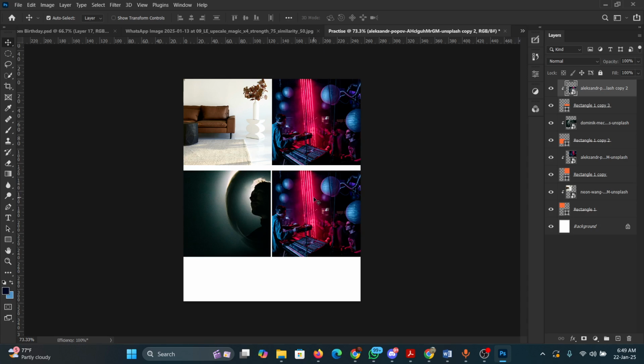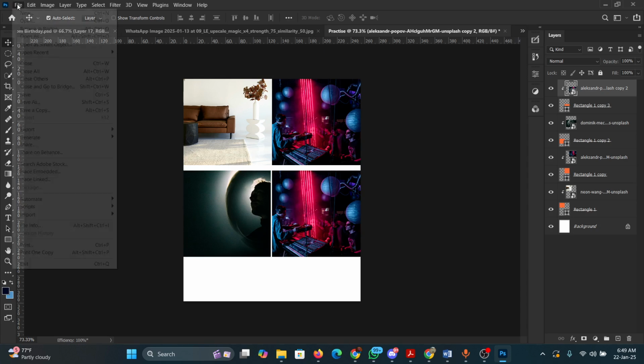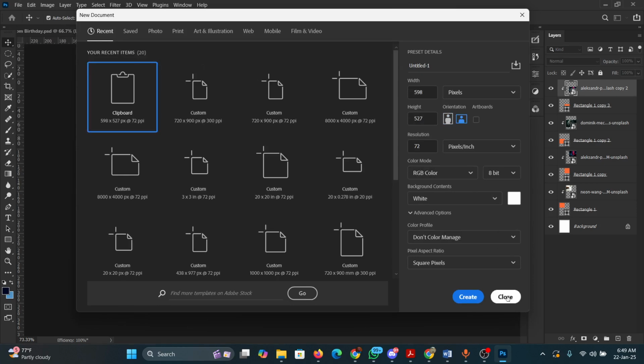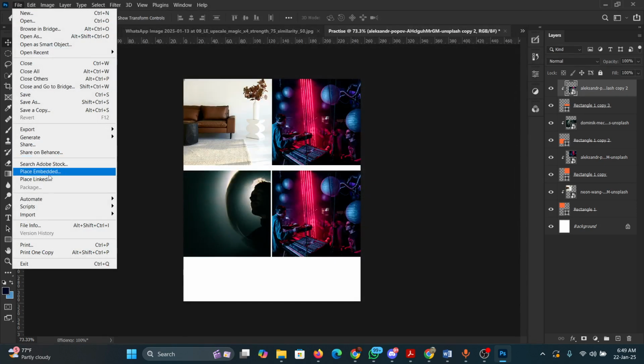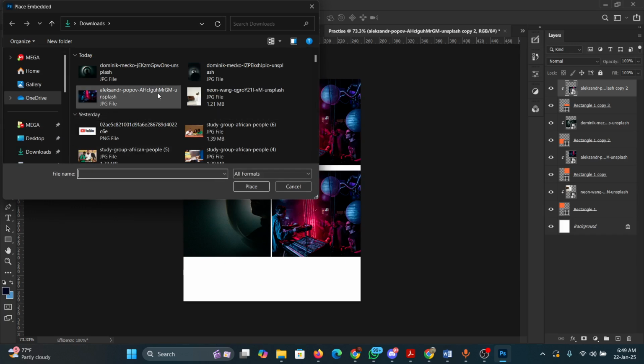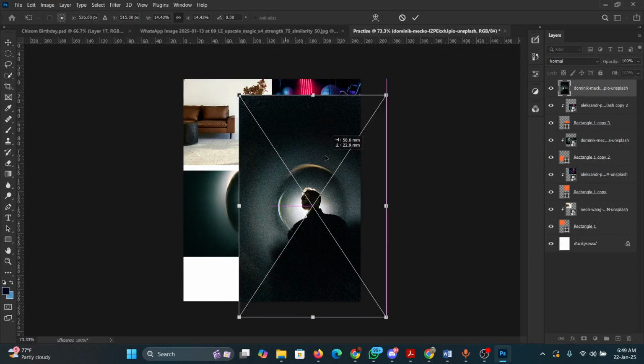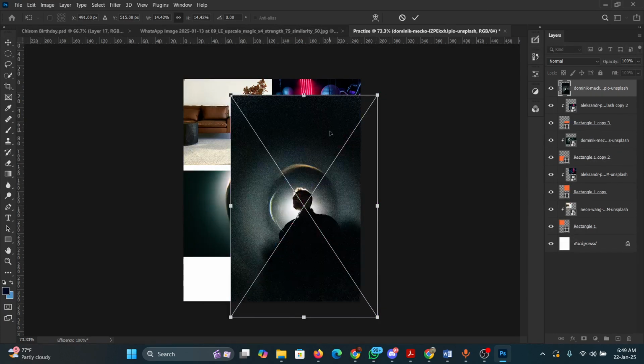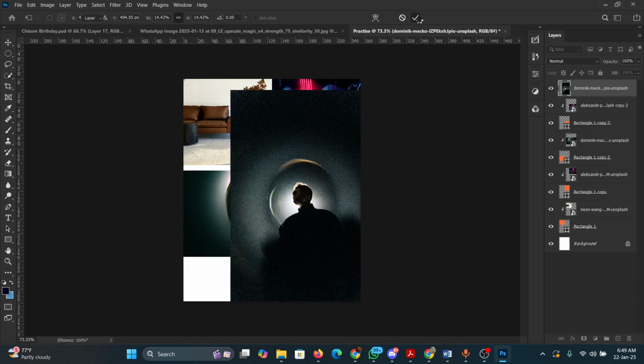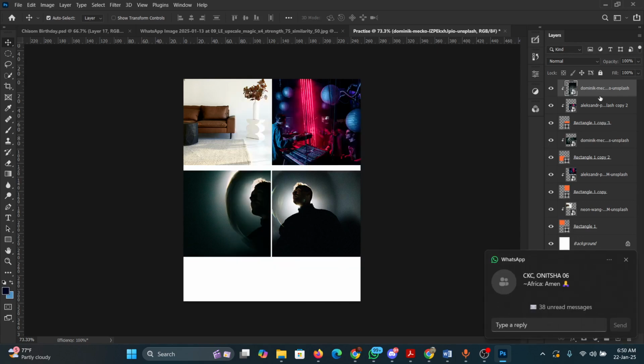The final one, I'm going to say the same thing. Place embedded. Click on place embedded. And look at this. So this is what I have here now. Then click mask. I'm holding down my alt to click mask. I just click mask this. I can delete this former one.